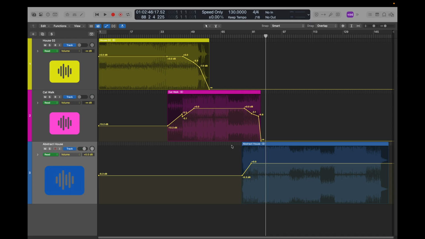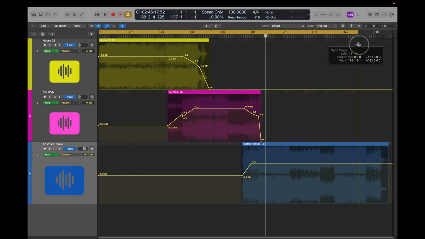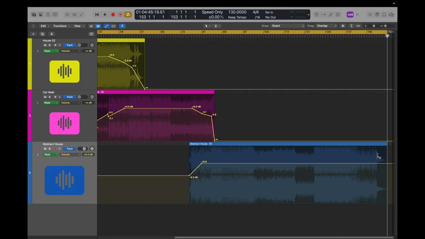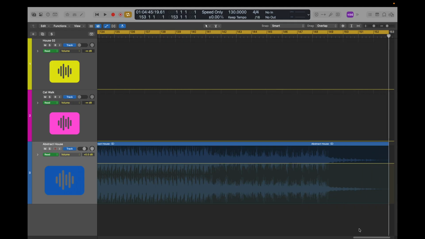Fantastic job. Now to export the project, there's different ways to do this, but my preferred method is to use a cycle range at the very beginning, zoom all the way in, and line it up exactly where the last song ends. This tells Logic to export everything within the cycle range, ensuring there isn't an awkward silence after the mix ends.